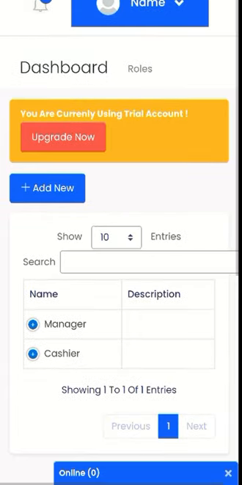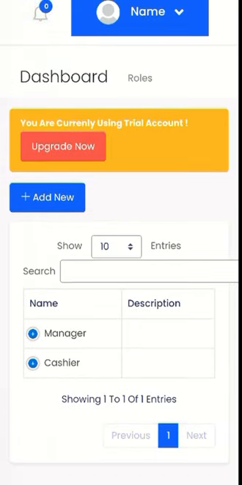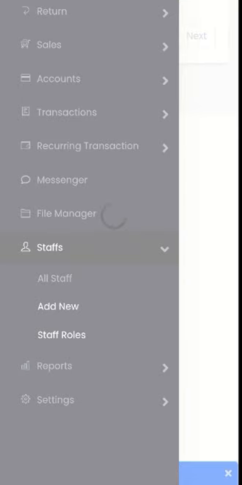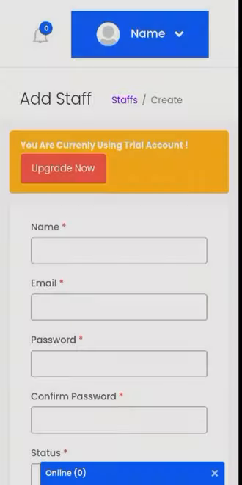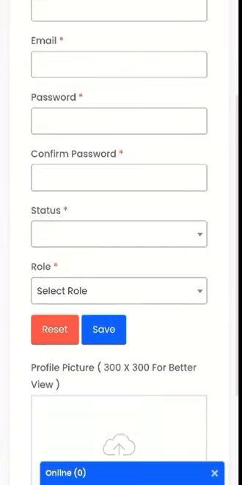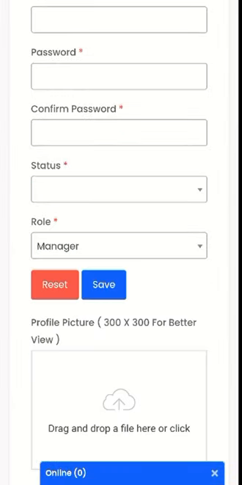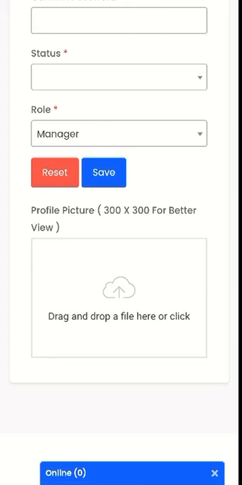Then once you come here, you can see the app works very, very fast. You can click on add new staff by filling in this position, then you click on role, then the cashier or the manager. If yours is the accountant, you can select the accountant. If you want to upload the person's profile picture, you can upload it. And once you are done, you click on save.